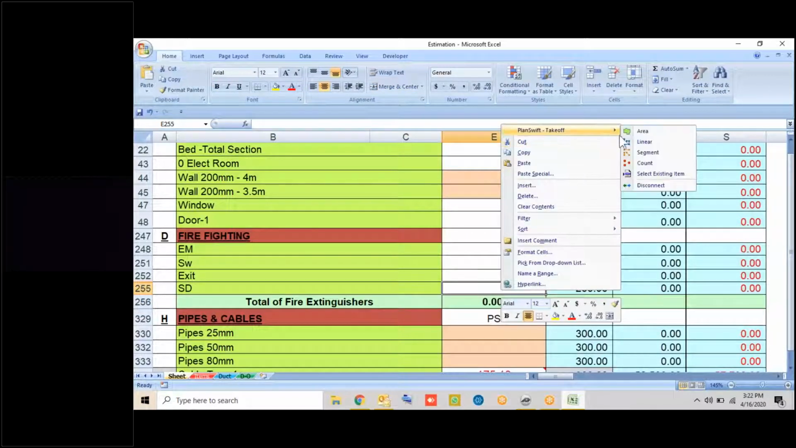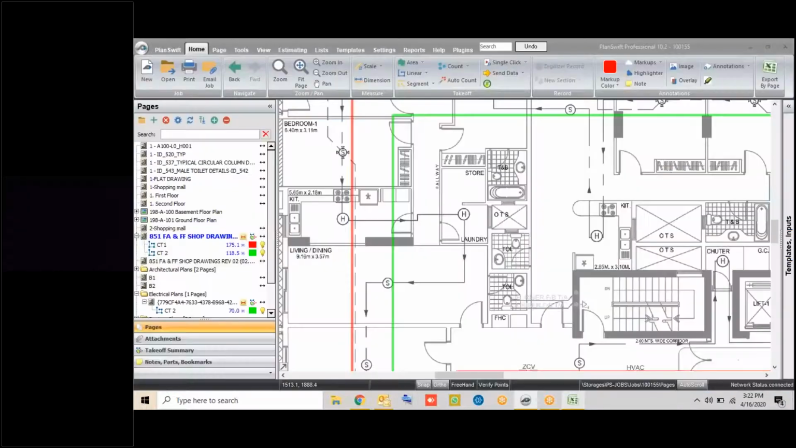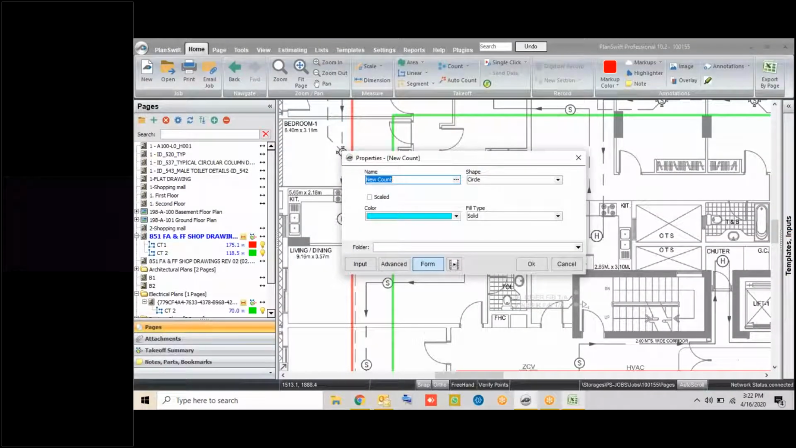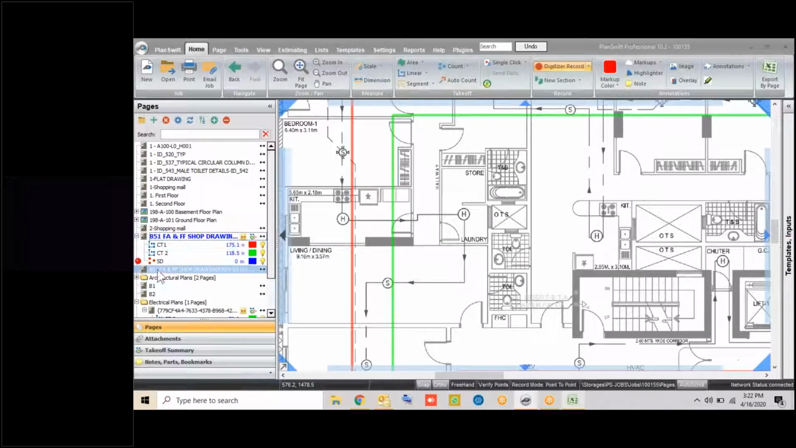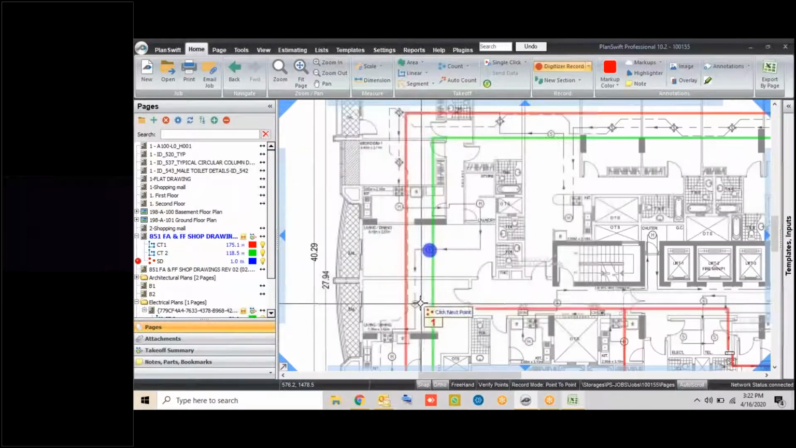Right click, plan, shift, count. It doesn't matter what you want to count. Depending on the material you can start, but it's very logical. It's count. We'll choose count accordingly. When I click here, it will automatically jump to the software. I just need to provide the name. I can choose the shape I want, and choose the color, press OK. So from all pages, only on this floor, just now I added this item serial number. Now I just need to click wherever I found the section. Okay, it's here. I just need to click.